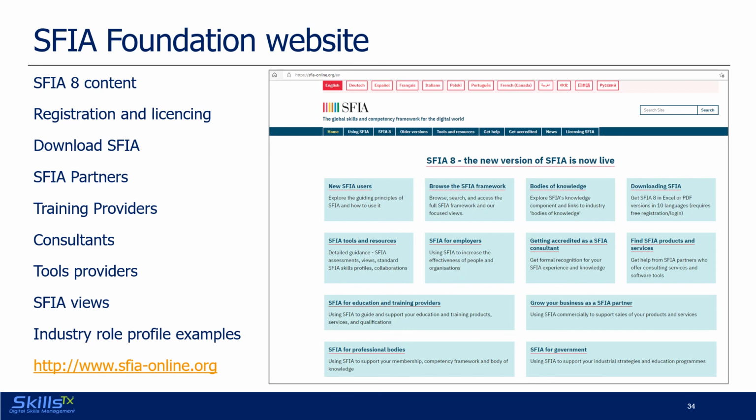We also have a number of industry role profile examples. So of course, Sofia itself doesn't define roles and jobs, but we have lots of examples that governments and other organisations have used Sofia to create a set of standardised templated role profiles. So those are available to view on the website as well.